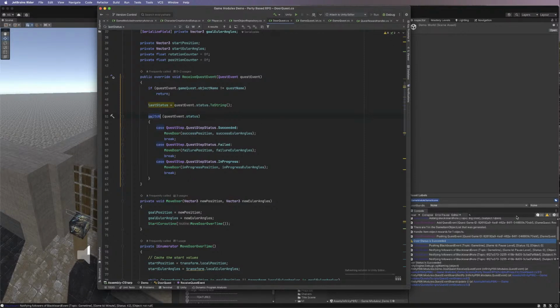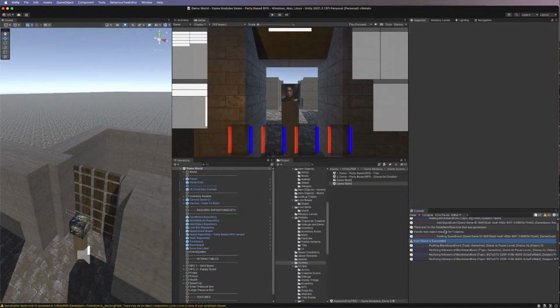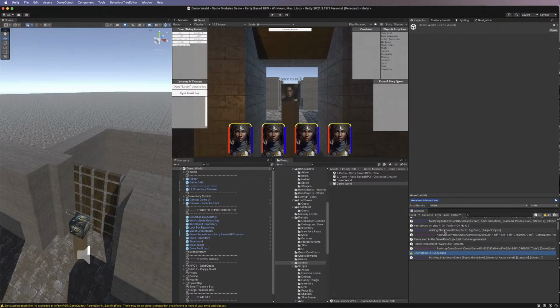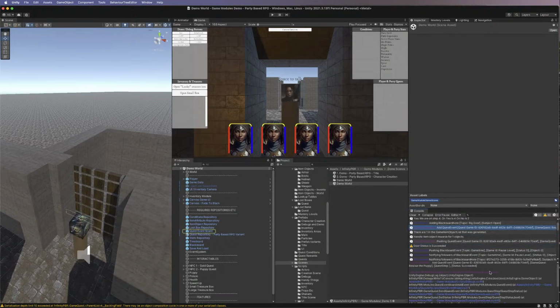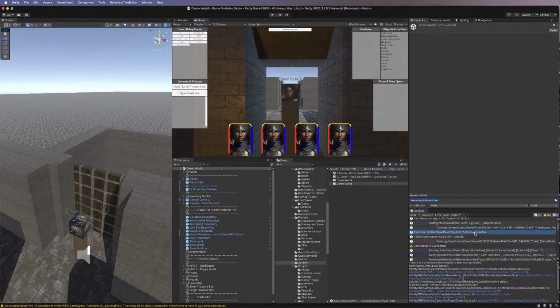All right. And then we have our quest event board and our handler thing. So let's go through what these are saying. Quest event board says quest event status exceeded. At that time we also had this happen. There is 1 in the game item object list that was generated.